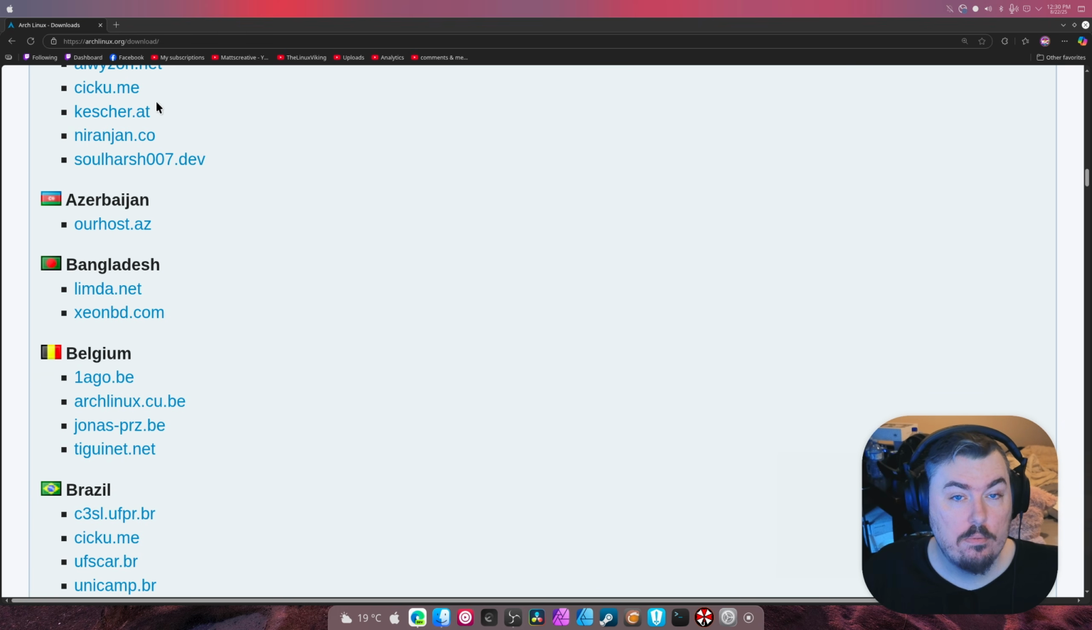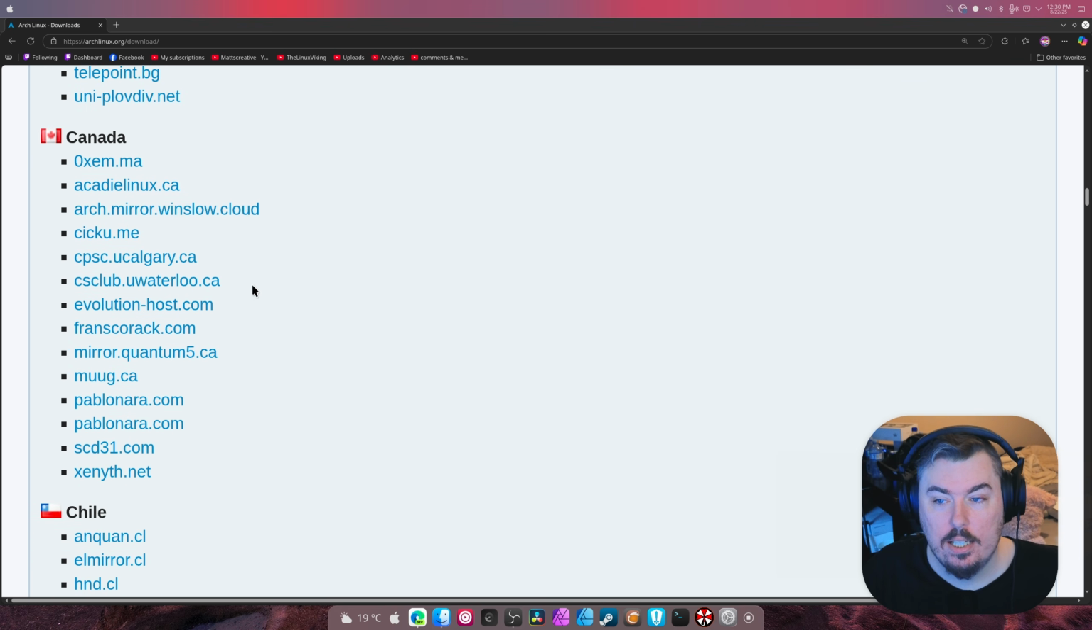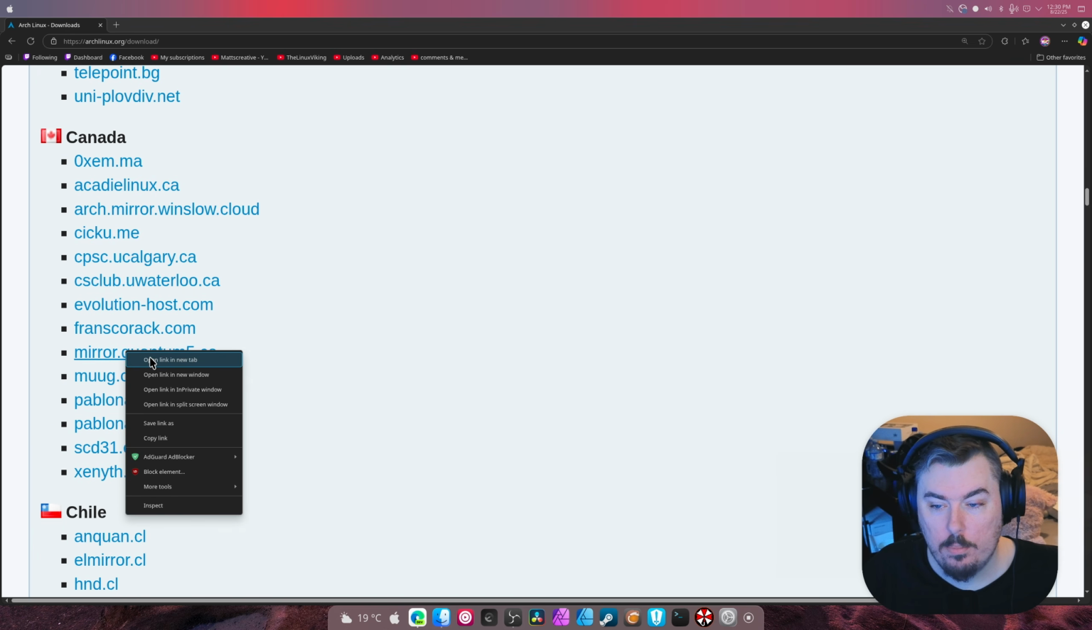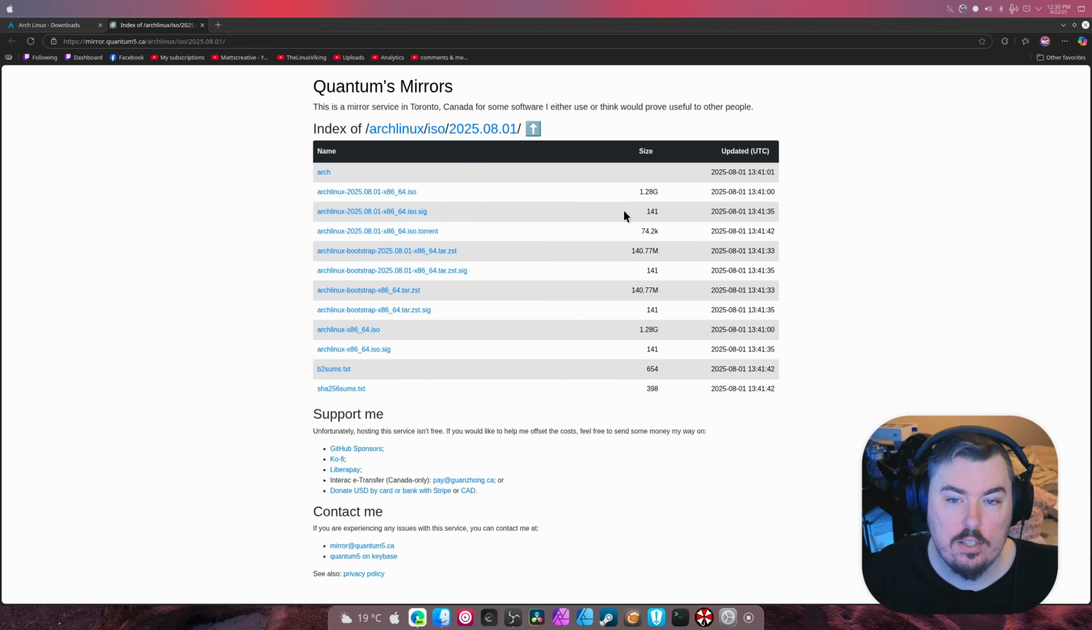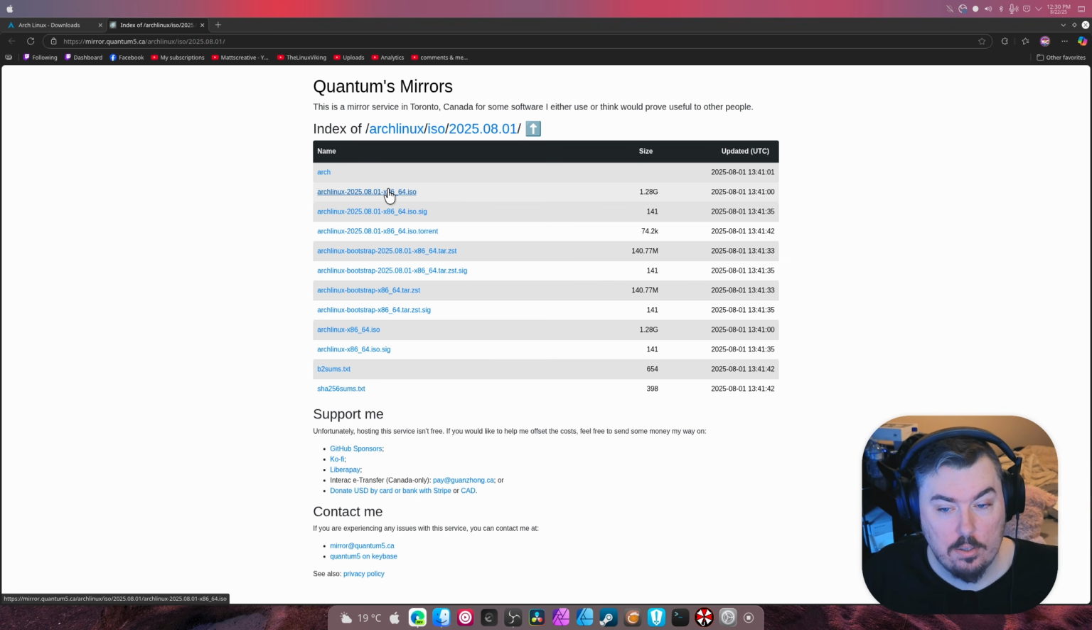So these are mirrors. Okay, first off, these are mirrors for the ISO. And as I am in Canada, I like calling it that, we are going to be choosing one of these mirrors to download, and it all depends on which loads quickest, which is usually Quantum's mirrors. The ISO is exactly 1.28 gigs. Okay, there's also this one, but then there's this one.